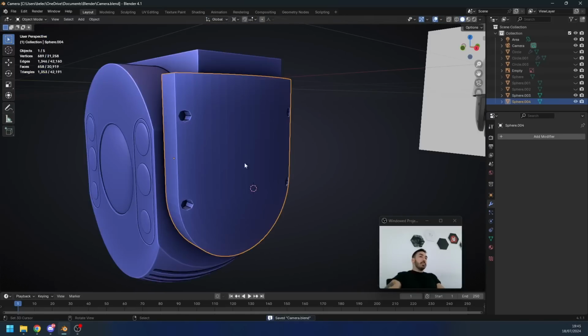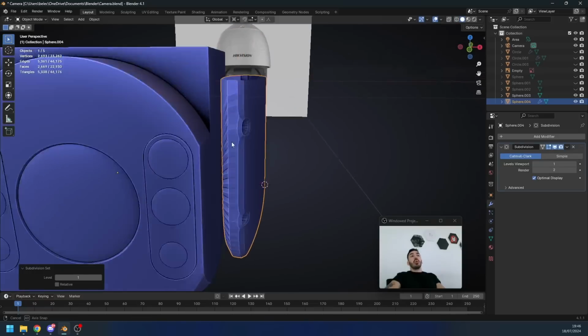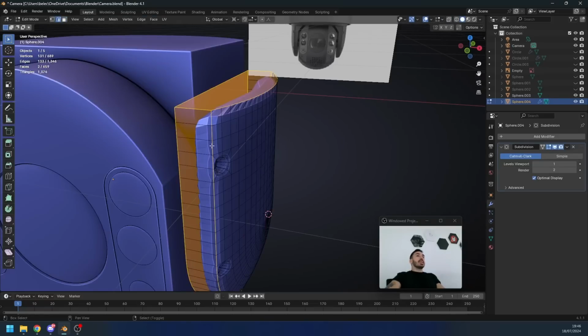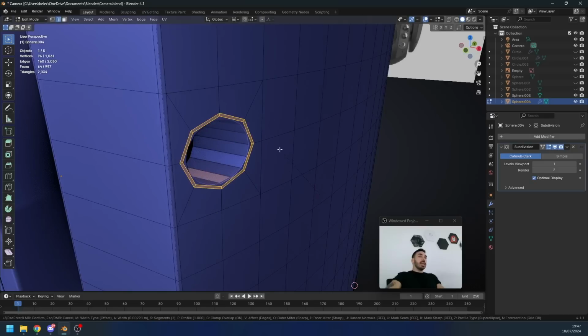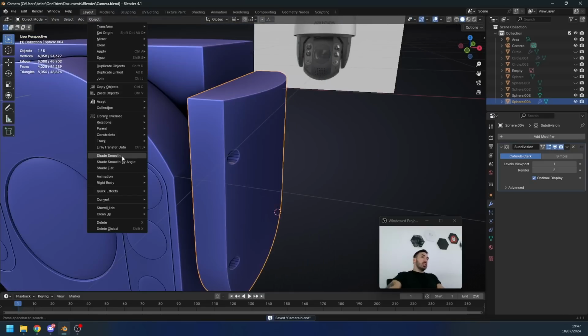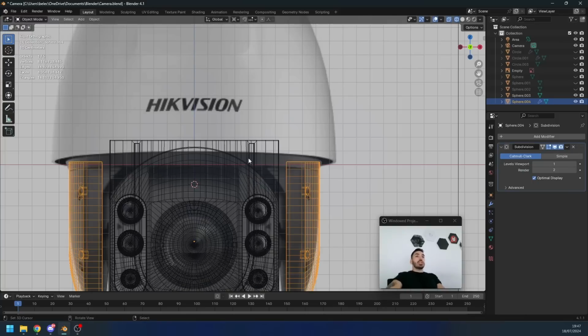I am going to add a little bit of subdivision surface to make these holes look a little bit smoother. So let's start with Control 1 to add one level of subdivision. Let's select all the sharp edges and bevel them with Control B like this. You also want to bevel the edges around the holes. Now go Object, Shade Smooth, copy this entire thing over to the other side, and we're also going to need this circle around the top.